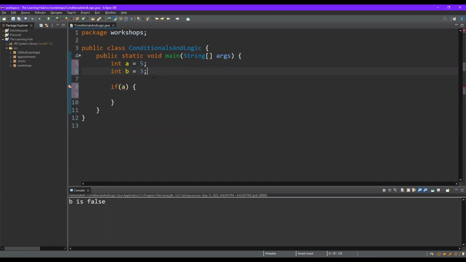To create a Boolean from ints, we have multiple different symbols we can use. For example, we can say Boolean lessThan equals A less than sign B. And now this is another Boolean expression. We're taking two int type variables, A and B, which are equal to 5 and 3, and we're asking, is A less than B? And the answer to that question is either true or false.